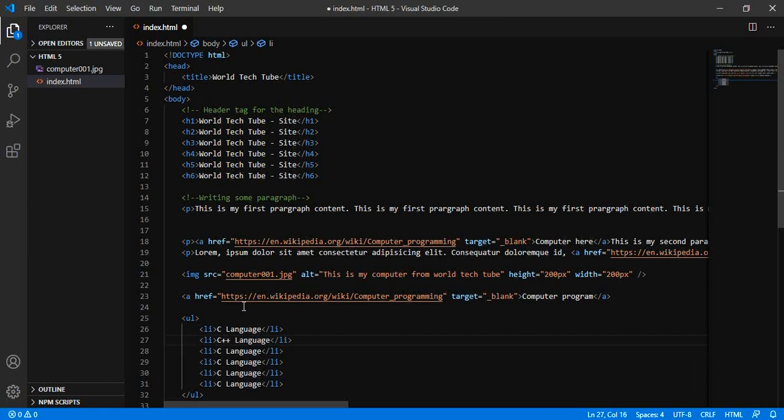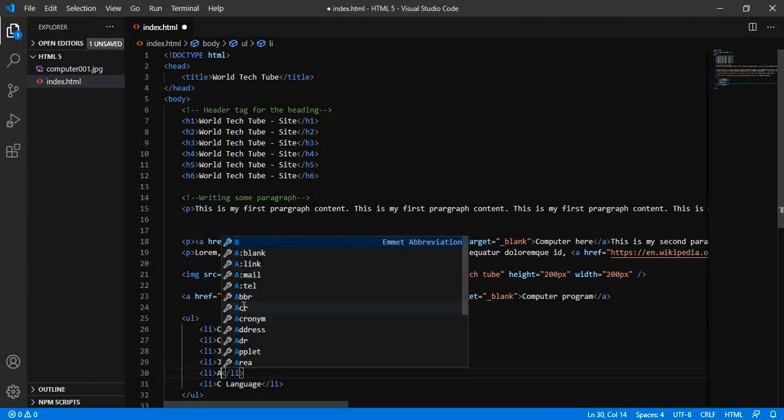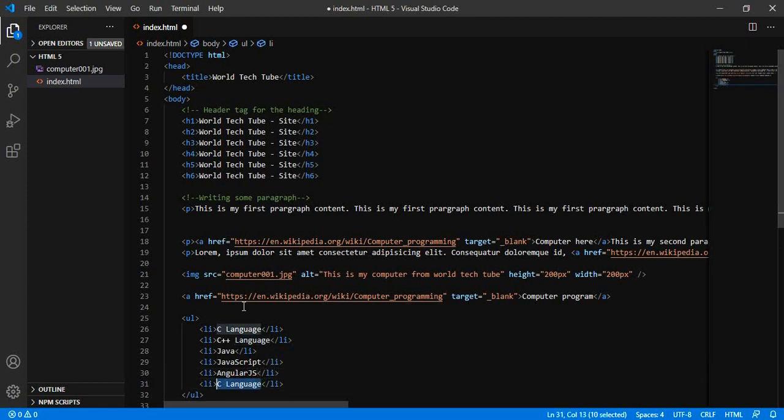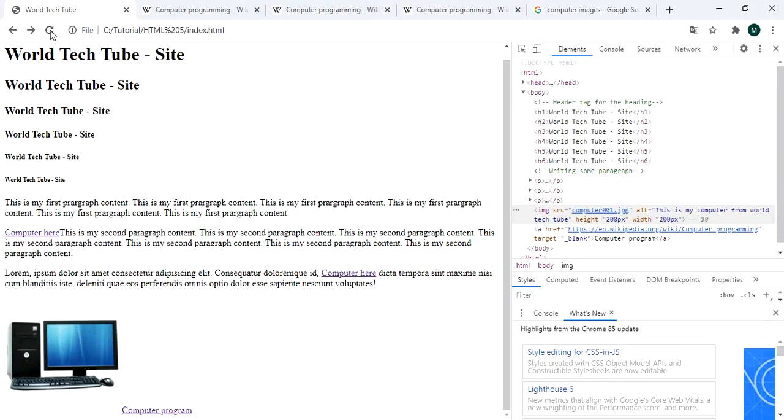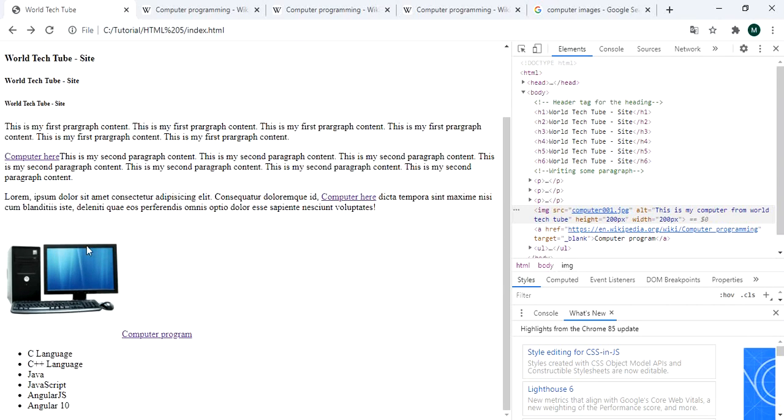Let's say C++, let's say Java, let's say JavaScript, let me say AngularJS, Angular 10. So a lot of items have been added. Save and open the file and click on refresh. Now you can see you are able to add the bulleted items over here, the list of items showing in this format.